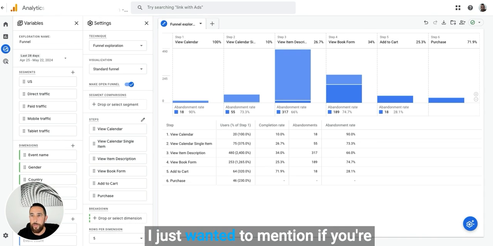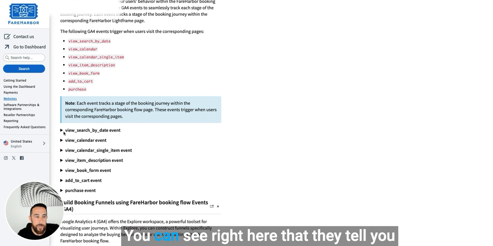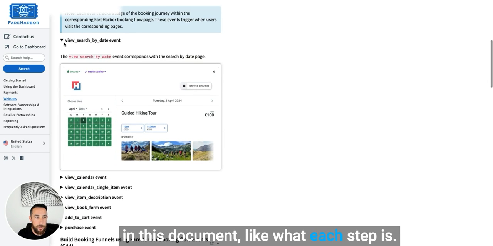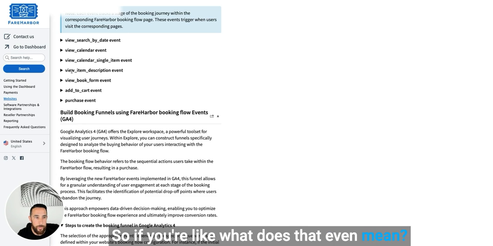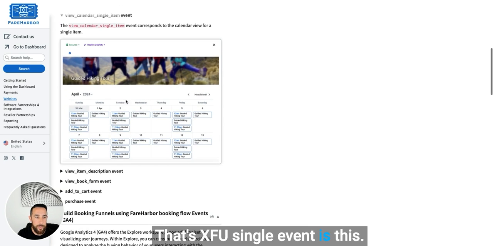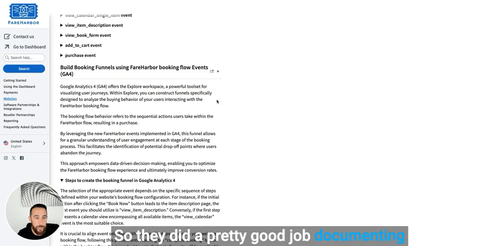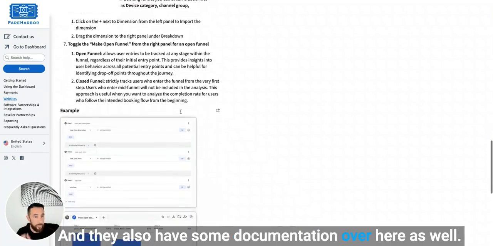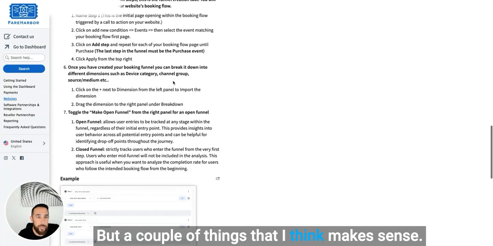add. I just wanted to mention, if you're like, what does all this mean? You can see right here that they tell you in this document what each step is. So if you're like, what does that even mean? What the heck is a view single event? It's this. They did a pretty good job documenting what it is and how you can use it. And they also have some documentation over here as well.